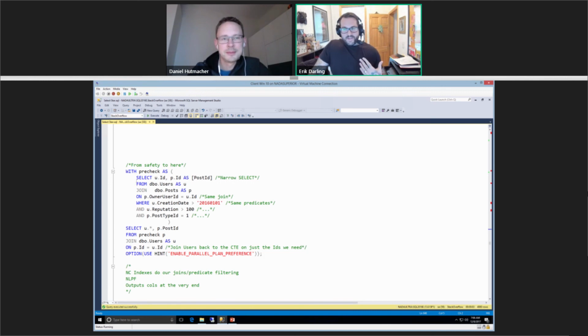So what I have up here is a narrow select list, right? I'm only selecting the ID column, which is the primary key of the users table, and the ID of the post table, which is just something I need to show, right? I don't actually need that for anything. I'm still joining my tables together the exact same way. I still have the exact same filtering predicates, right? I still have the 100 there. I still have the post type ID with one there. I still have all the same stuff.